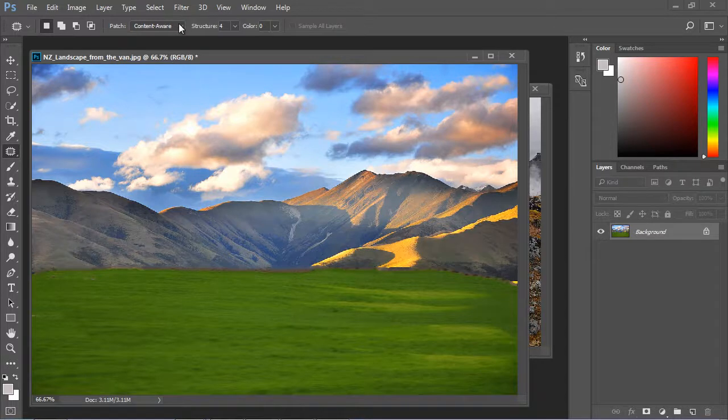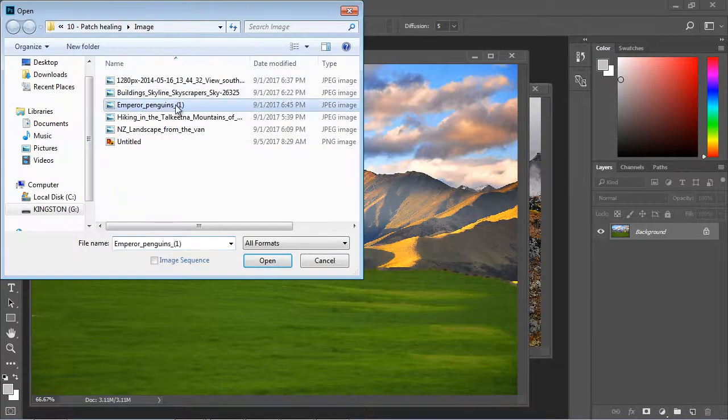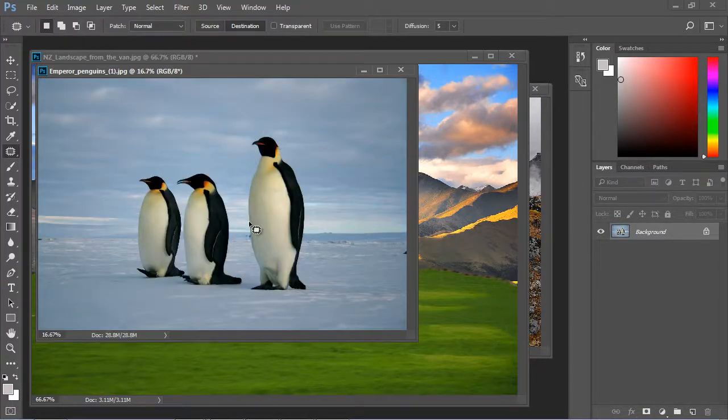Now let's flip back to normal mode, and we want to select destination. Now this mode will actually let you duplicate an object completely. It'll actually make a complete duplicate. And I'll show you how that works. So I'm going to open up another photograph here, and let's open up the Emperor Penguins photograph. And let's say we wanted to completely duplicate this penguin. Well, let's do that.